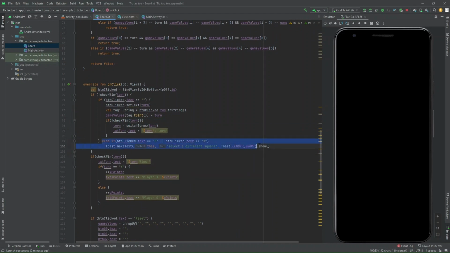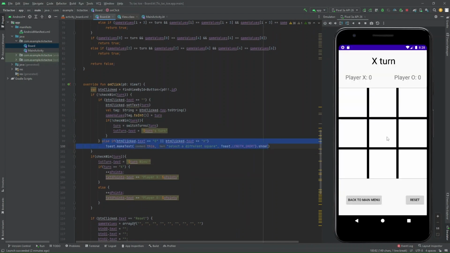And if a button is pushed while there's already a value in the square, it doesn't change anything, and it gives us a pop-up letting us know that we need to select a different square.